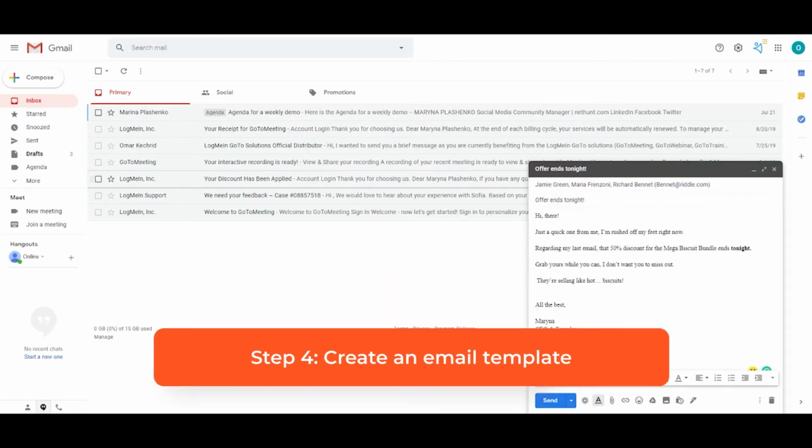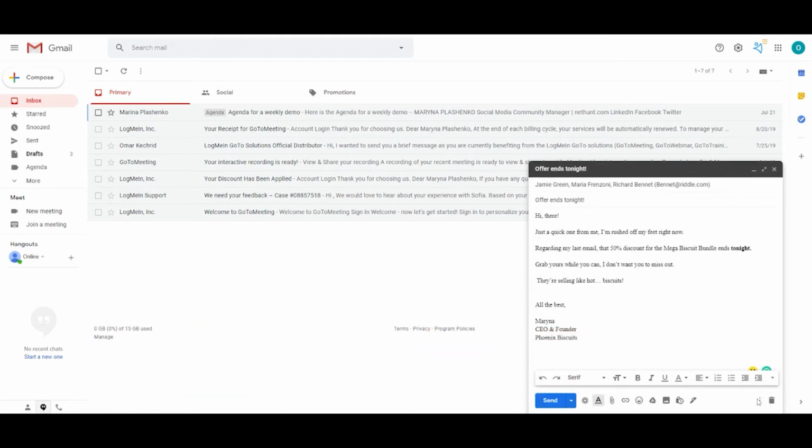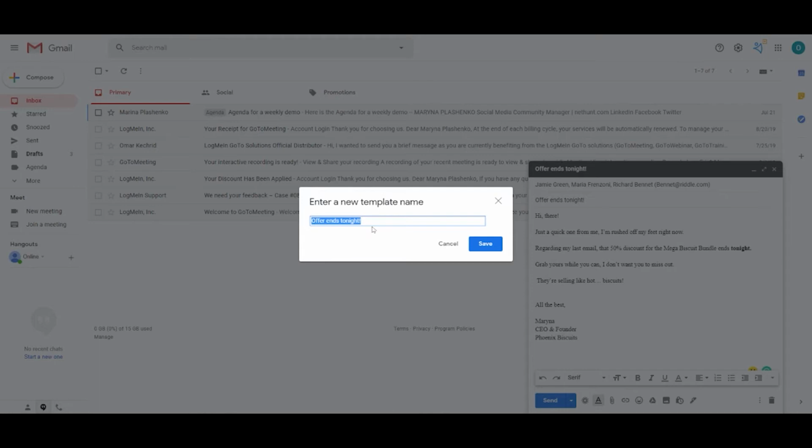Next, open the Compose box. Type out the email you want to template. Hit the three dots at the bottom, Templates, Save Draft as Template, Save as New Template. That template is ready. It's pretty easy, and you can use it for future outreach whenever you need it.